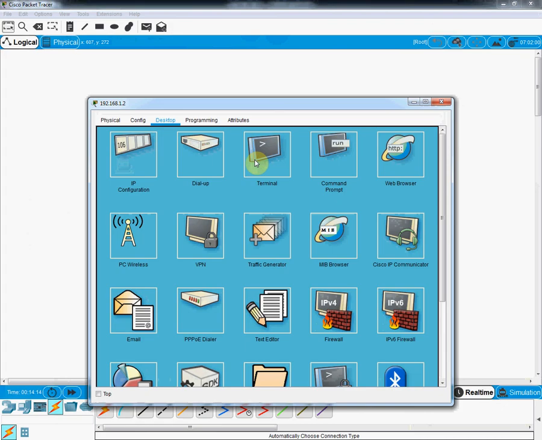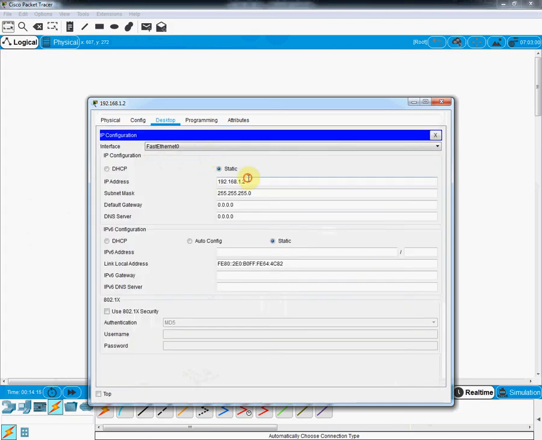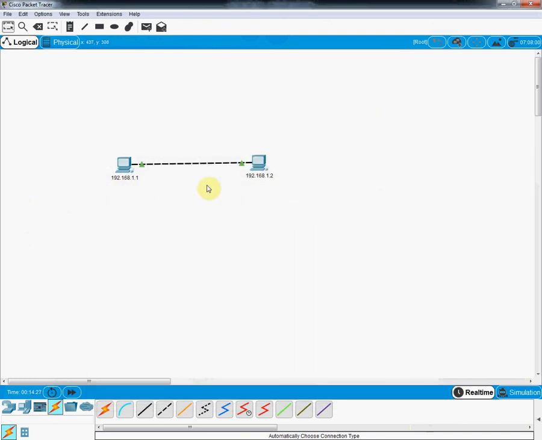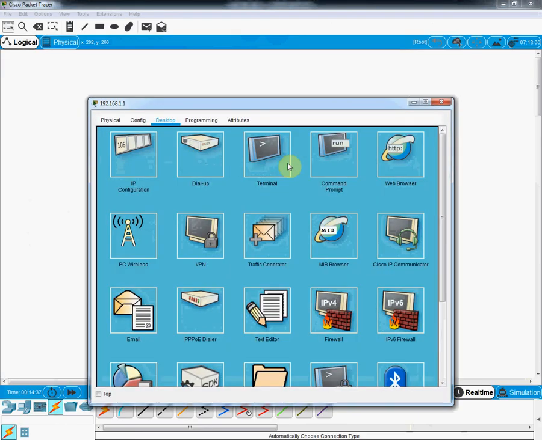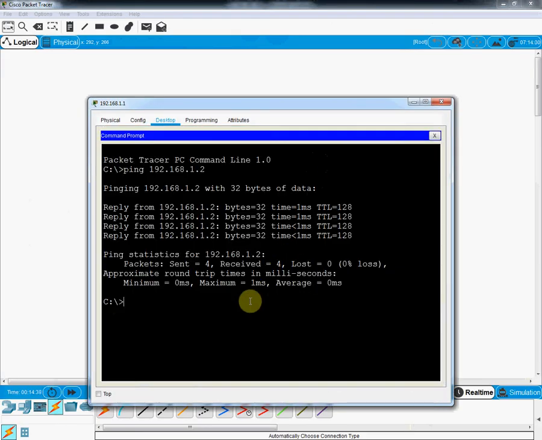If I go here and change the IP address, for example, instead of 1 I will write 10 or let me write 20. Okay, so now they are in different networks. Let me rename here also, so no confusion for you. See here, so now they both are in different networks. If I ping, it will not work. Okay, before it was working. Now let me try.